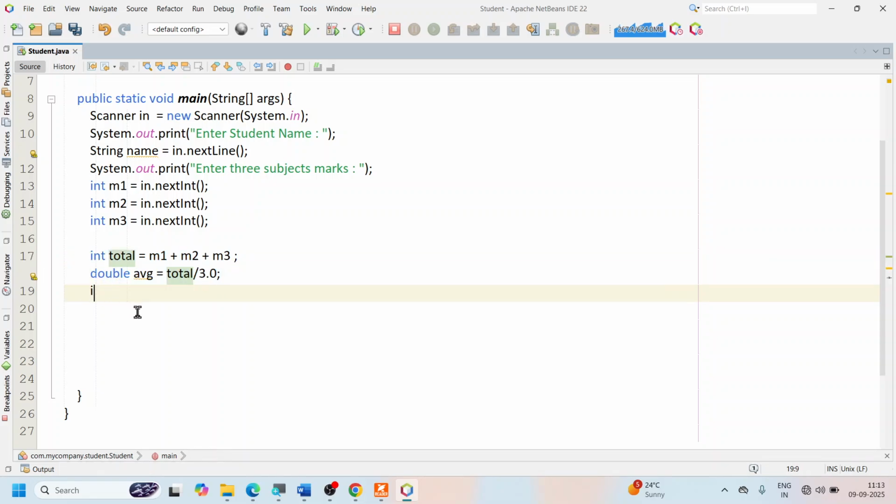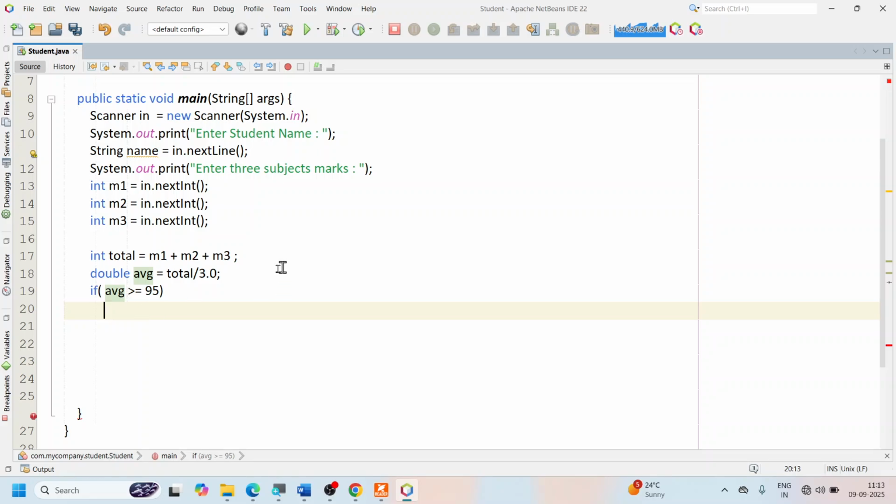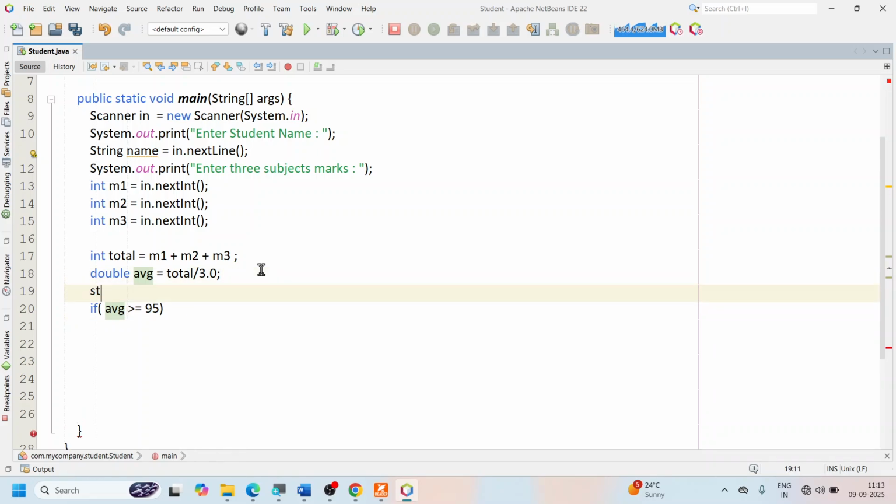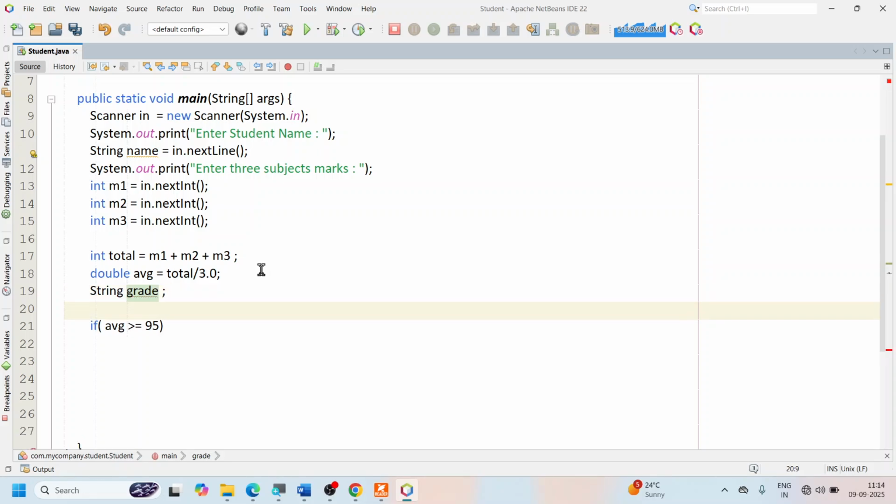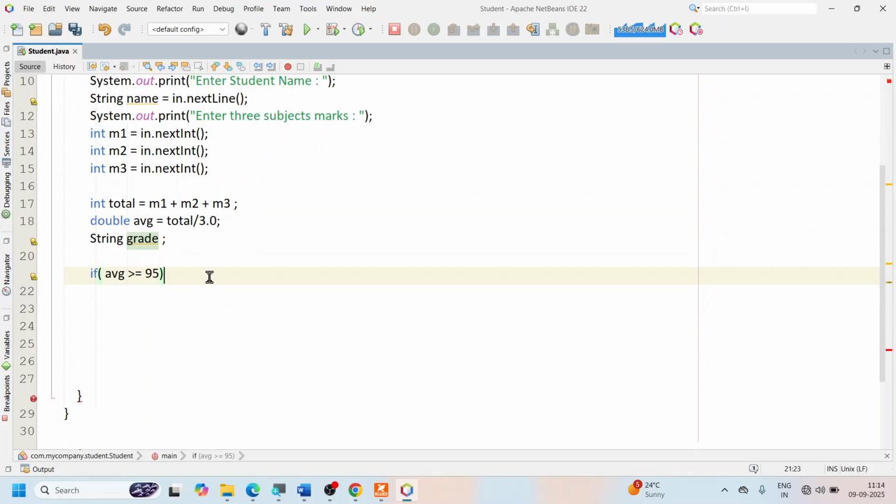So this is done, and let's use the condition here. So I'm using the if condition. If the average is greater than or equal to 95, then I'm going to say grade. So let me create a variable here. So which variable? I'm going to create a string variable, and I will take it as grade. Okay, so done. So if marks is greater than that, then I'm going to say grade is A, or maybe A plus, because it is 95.